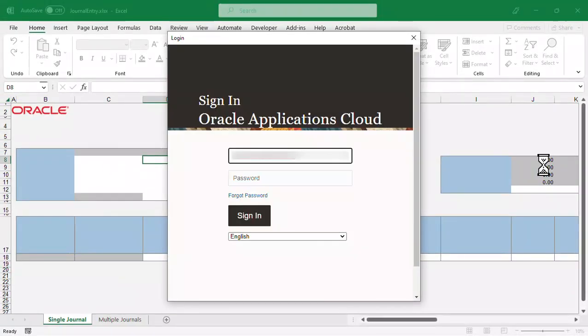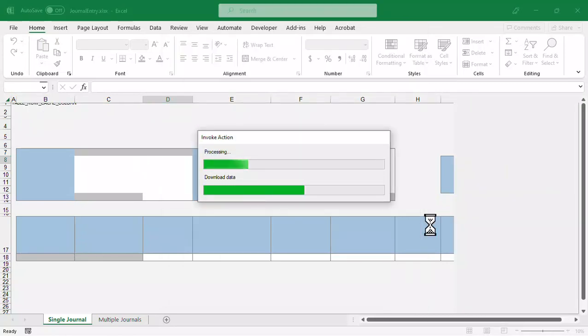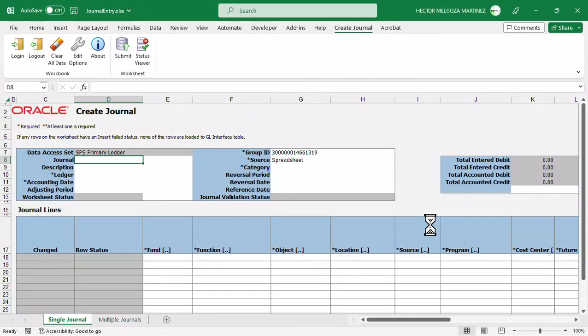Insert your system credentials and click Login. When the connection is properly established, all data field names will be displayed and the spreadsheet is ready to be used. Populate the Excel spreadsheet using the single journal worksheet.